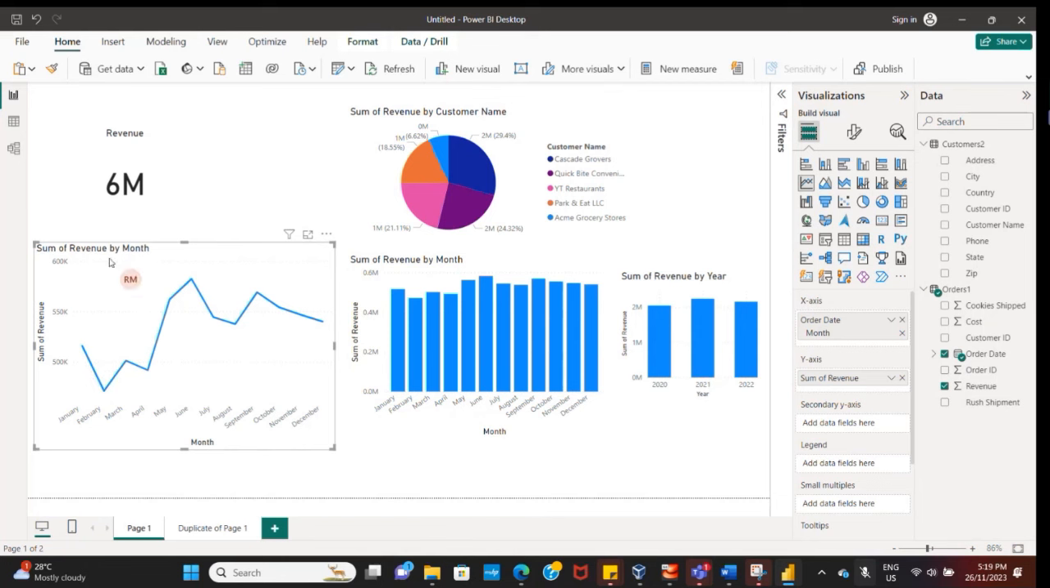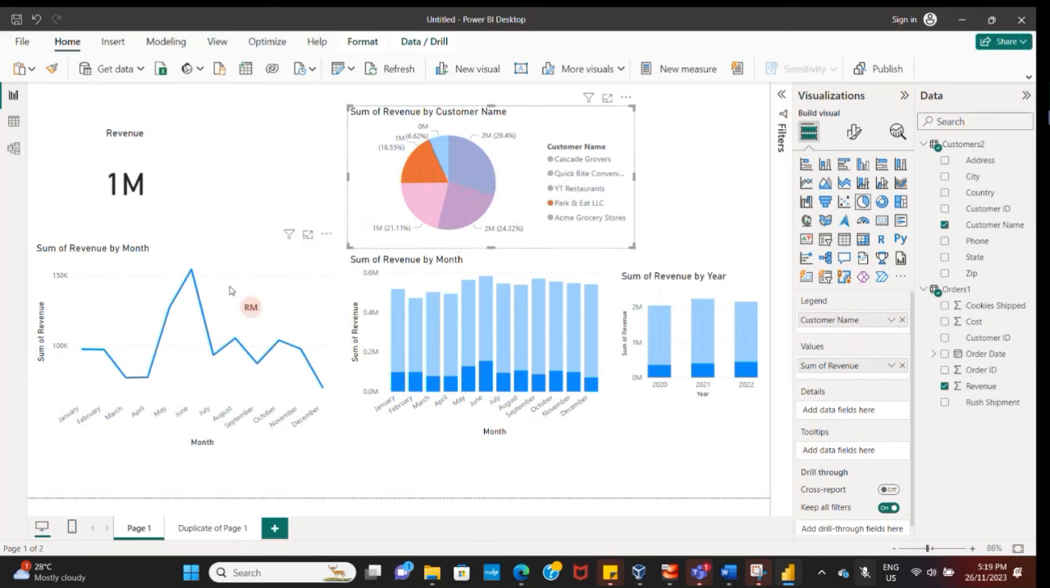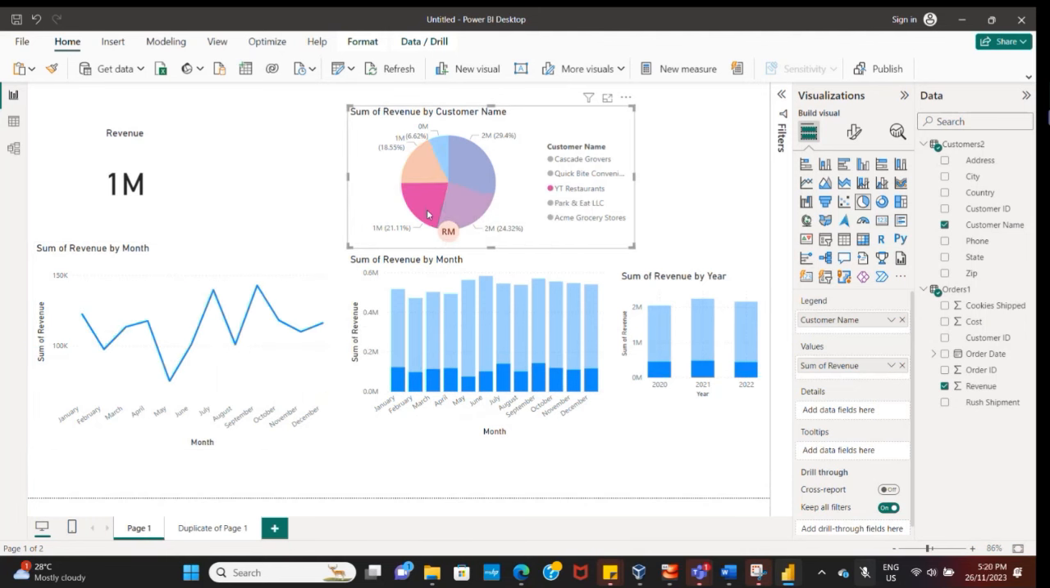Okay, you can see the value changes and also you can select this orange color, which is Park and Eat. So you can see the Park and Eat's revenue only. See, they have a very high spike in May and June. In December they go down. And also you can see this other company, which is YT Restaurant.